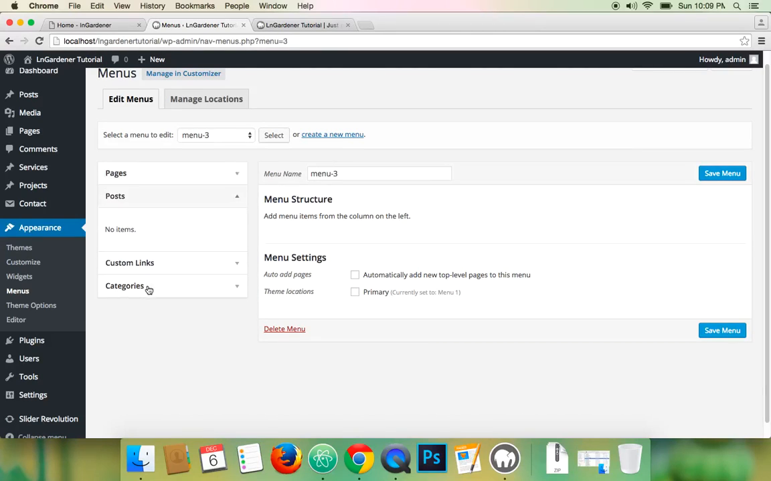For that, you can add different posts, custom links, categories, and pages. The reason why there are no posts, custom links, categories, or pages shown over here is because you don't have any other pages set up as yet. So as soon as you start adding those pages, they will start showing here. Alright, so for this tutorial, I'll just show you how to add a custom link.